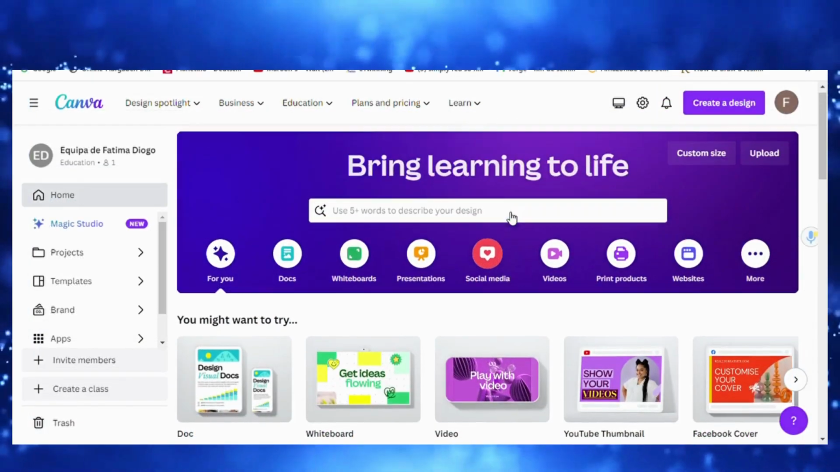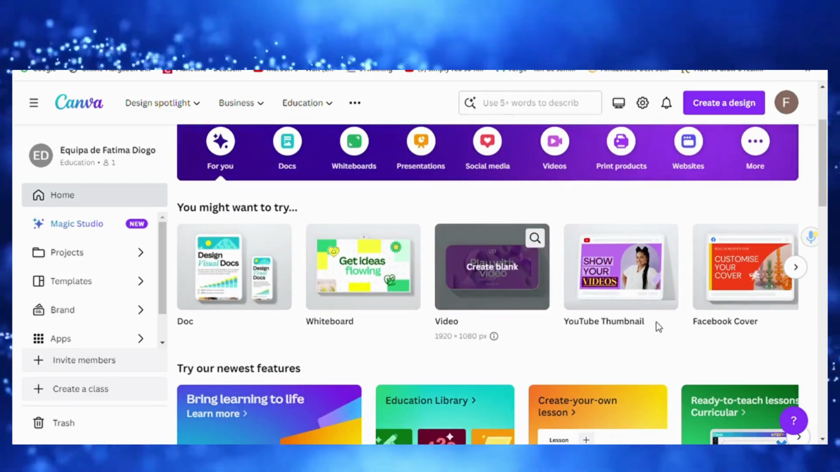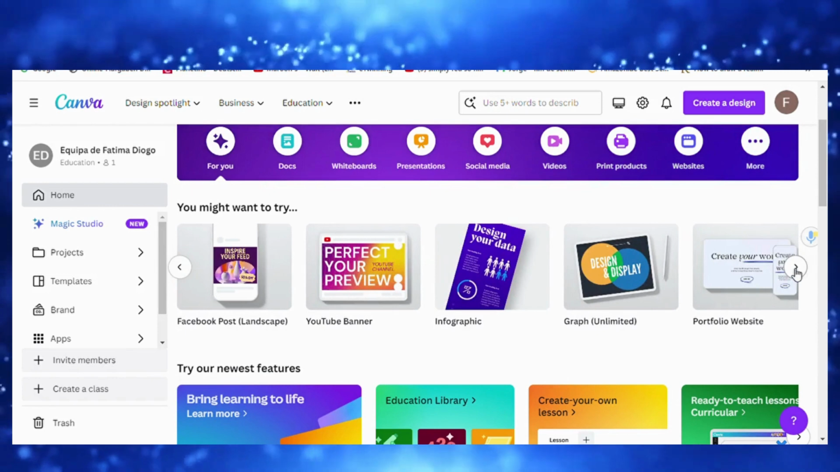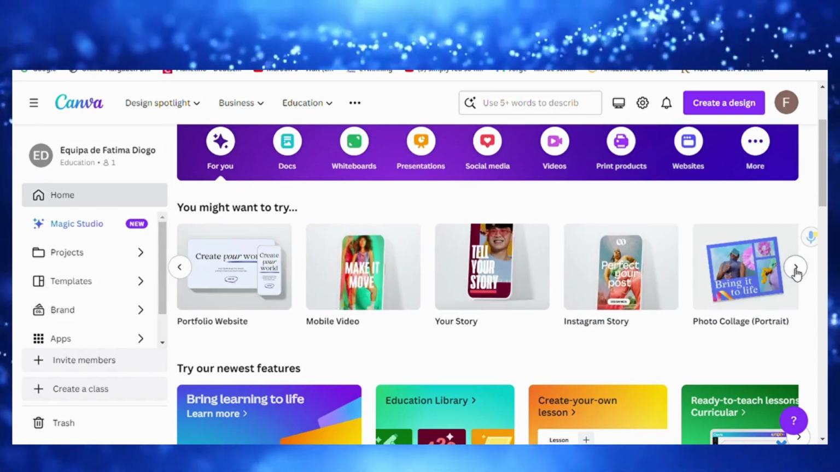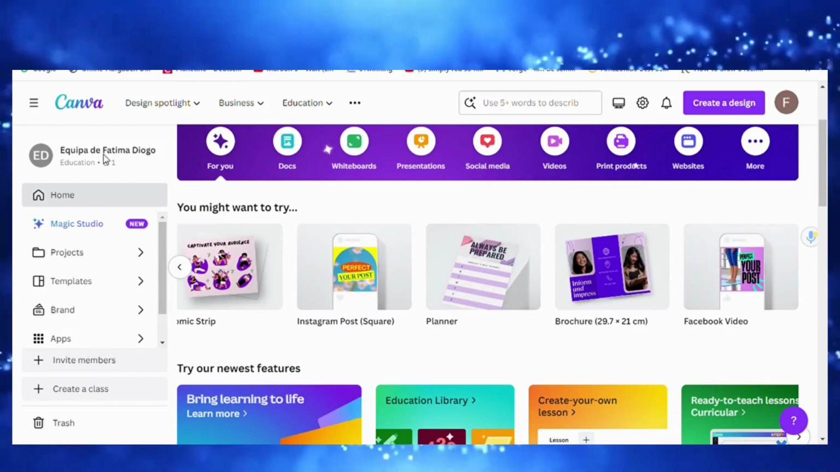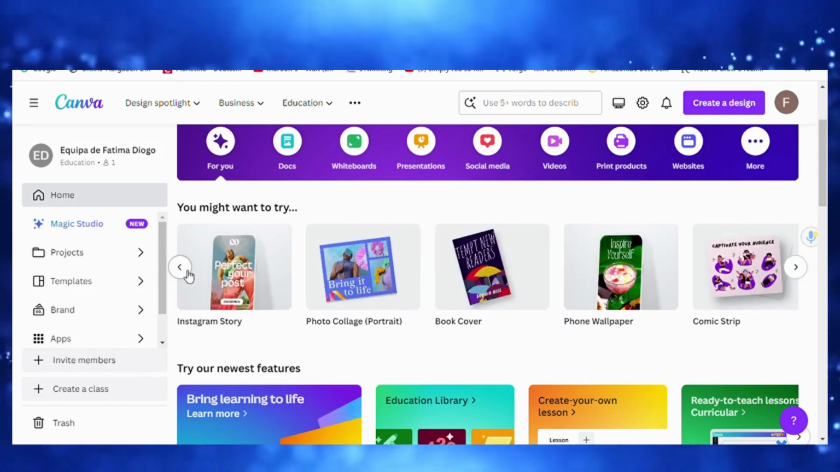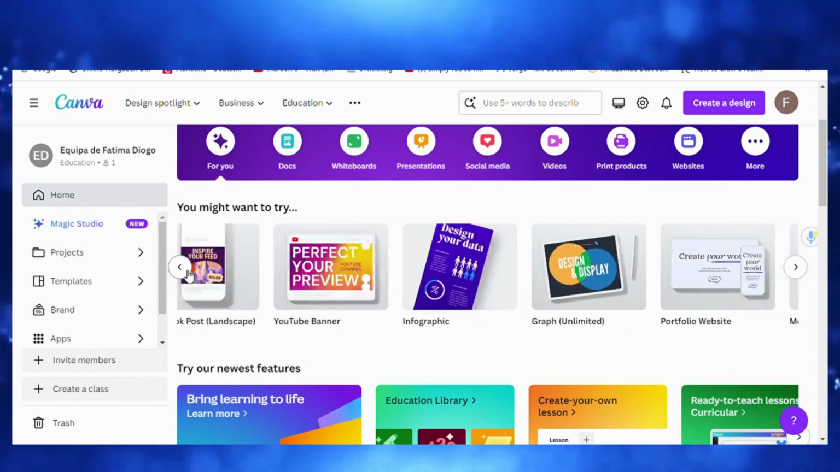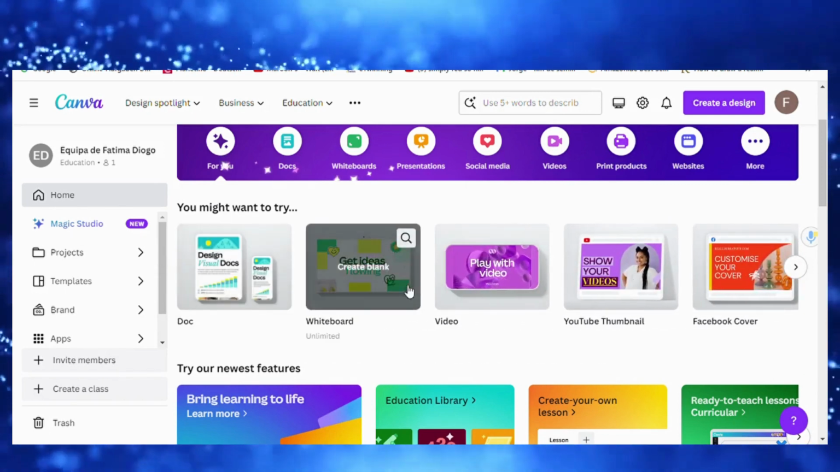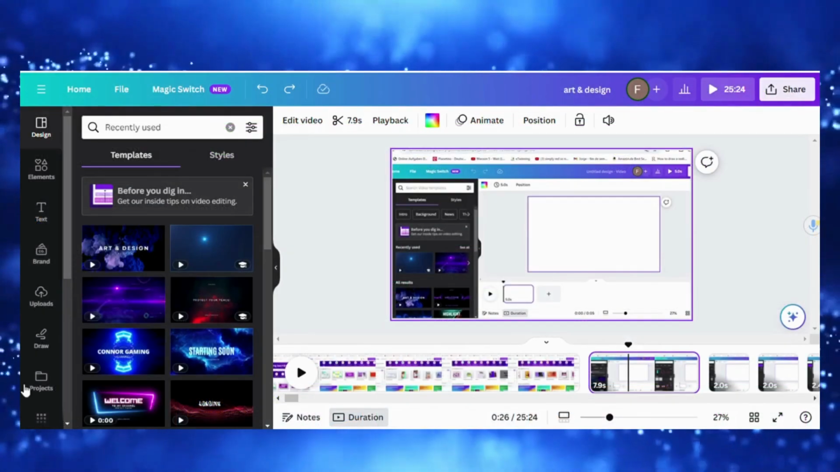Let's dive in. So, these are the things you can do in Canva. So you have social posts on YouTube, Instagram, Facebook, you name it. You have infographics, banners, you can do videos, thumbnails, cartoons, documents, presentations, play with your photos. You can do so many things here. Check them out. For the sake of this video, I'll create a video.